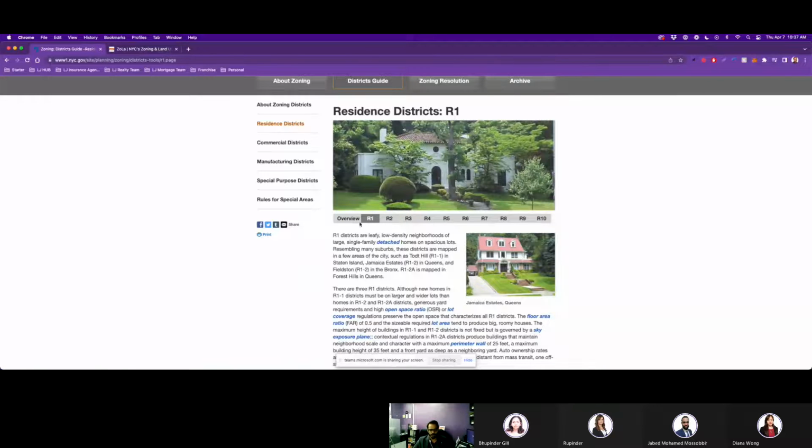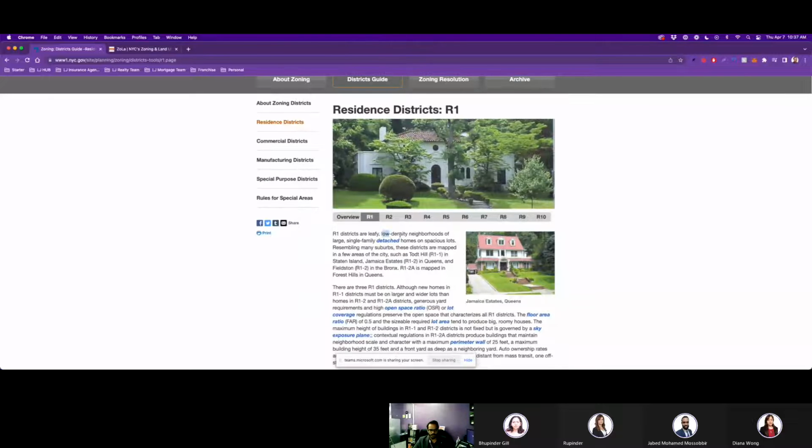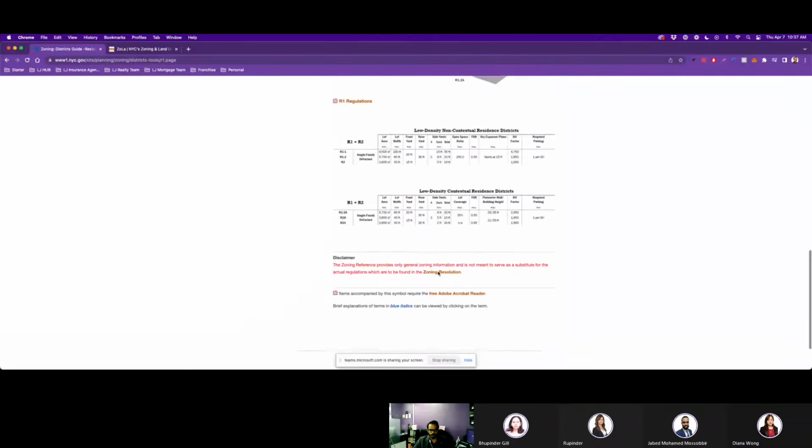So your R1, you can see a property address and a property photo like this. That's in Jamaica, Queens, right? R1 is a low density neighborhood with a single family house. So if you see R1, you know it's a single family, and R1 has to be detached. So there are no other properties to the left or the right or the back. They're completely detached.